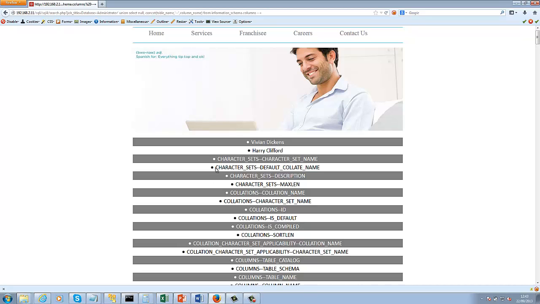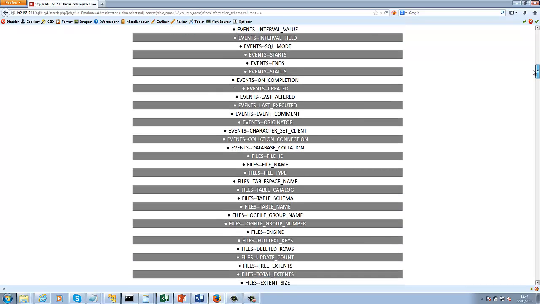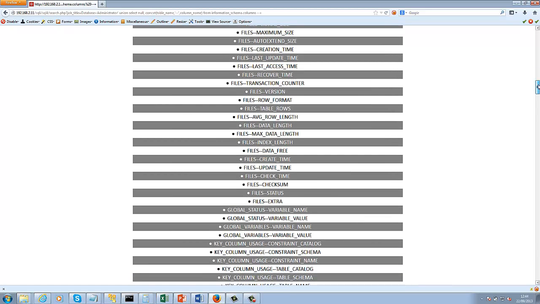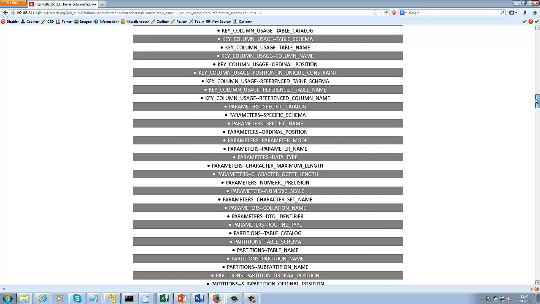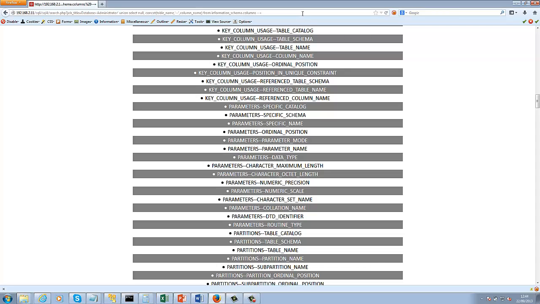So you can see the first entry is the table name followed by a static separator --, followed by the column name. So the table called character sets has a column called character set name. Similarly, character sets also has another column called default collat name, and so on and so forth. So as you can see, by injecting this one union query, we can dump the entire database schema. We now know all the tables and their corresponding columns for each table. Now let's go back to the question. It says provide the URL which lists all tables from the backend database. So the answer to that would be this URL.